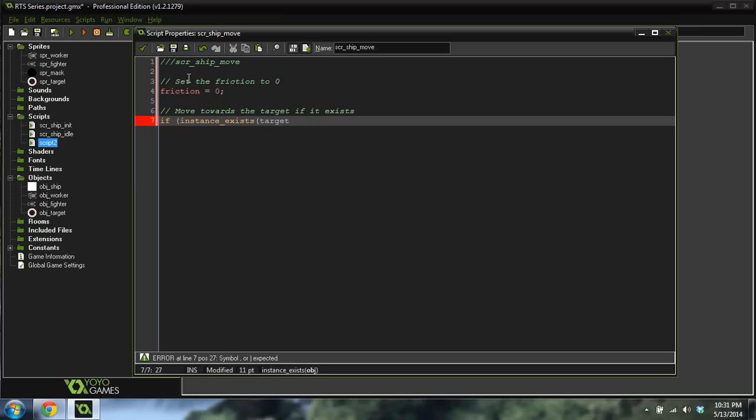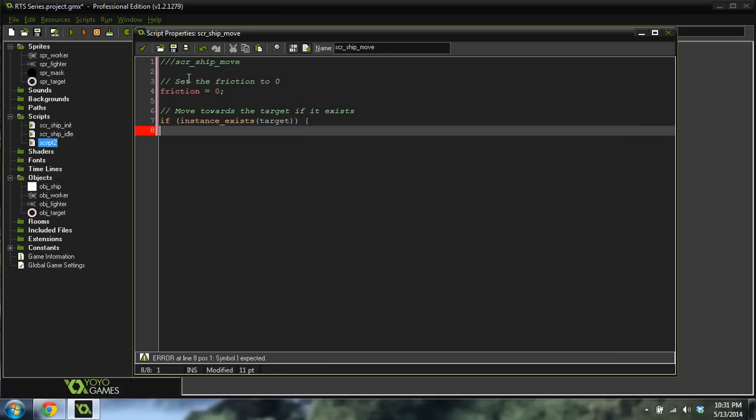Each ship in the game will have its very own target, and so that way different ships can go to different targets, different places, and it can keep track of whether or not the ship has reached its own target. So you can do this with just some variables, but I like to do it with an object because I'm keeping it simple, and that's just the way I'm going to do it. So if the target exists, motion add, so we're going to move this ship, and we want it to move. First we're going to give it a direction, so point direction.